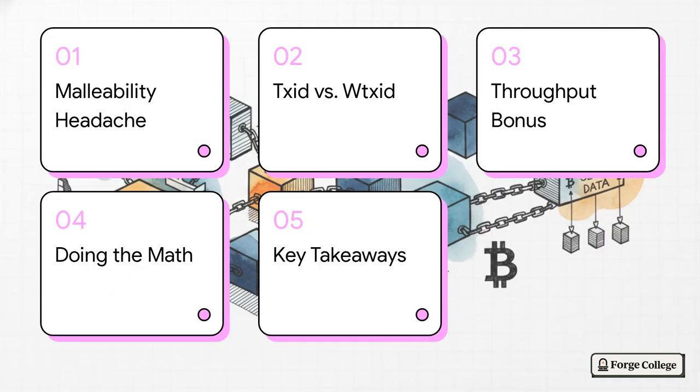So here's our blueprint for today's explainer. We'll start with the malleability headache. Then we'll compare txid versus wtxid. After that, we'll unpack the throughput bonus, do the actual math to prove it, and wrap up with your key takeaways. Let's get into it.